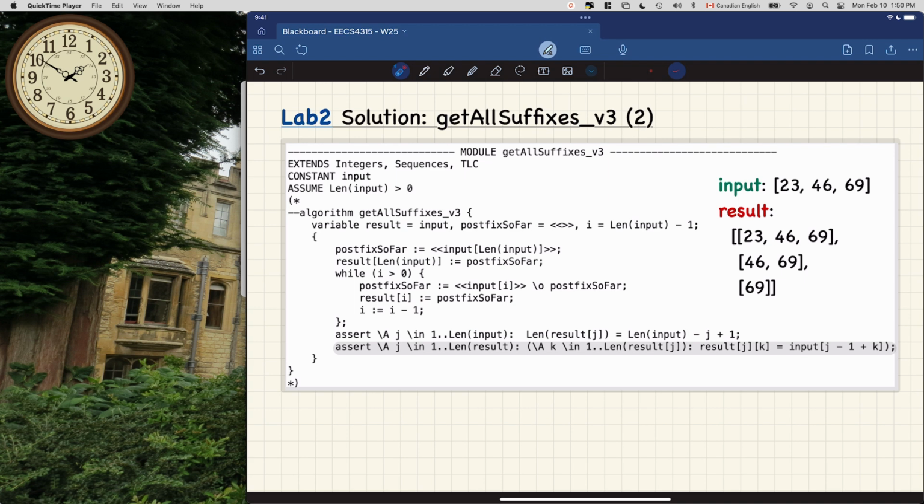All right, let's now look at this and identify the dummy variables we have. We got two dummy variables. We got J here, and also we got K here. Whenever we talk about J, it is quantified from 1 until the length of the result. This one's easy to see. The length of the result is 1, 2, and 3. So J here will be 1, 2, and 3.